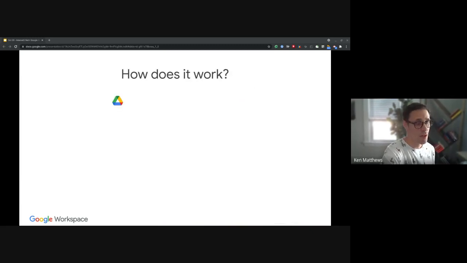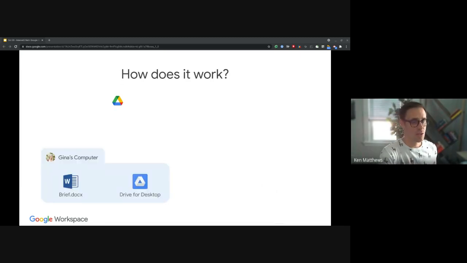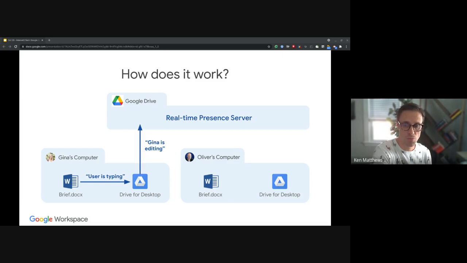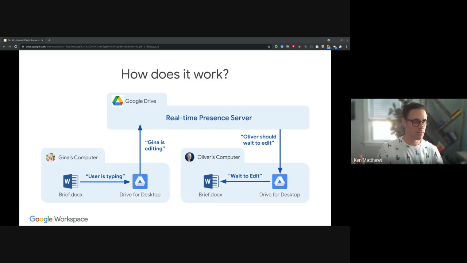How does this real-time presence server work? Essentially, the Drive for Desktop utility works with the Word, Excel, PowerPoint, and native Office APIs. It communicates with or polls those APIs to find out what is actually happening to that document. So in this case, the user is typing on that particular document, the user being Gina. Drive for Desktop takes that status and communicates it to our Google Drive real-time presence server, and that will then be surfaced as Gina is editing this document, which will then push that down to Oliver's computer using Drive for Desktop to tell him that he should wait to edit that document. So when Oliver is working on that document, he'll see that status, wait to edit. When it's safe to edit, it'll update as safe to edit, and this will avoid any conflicts when working directly with Drive for Desktop and specific Office files and applications.